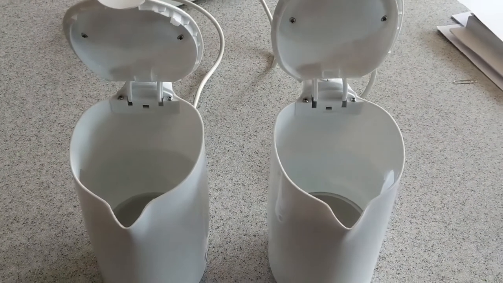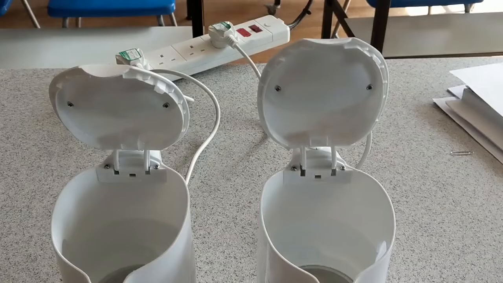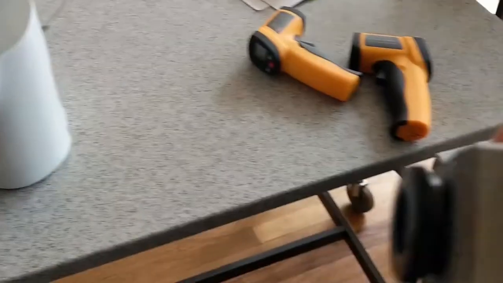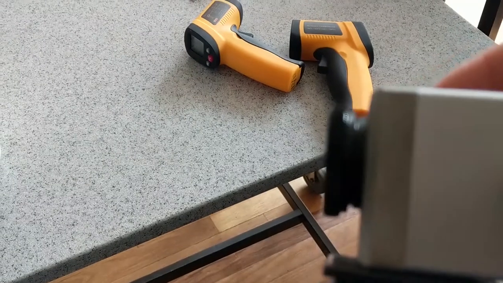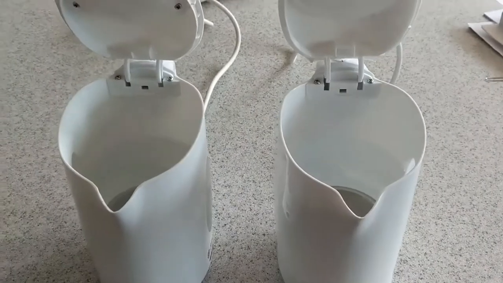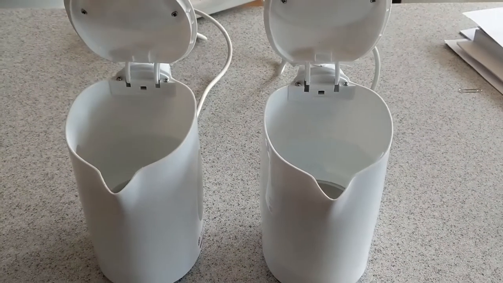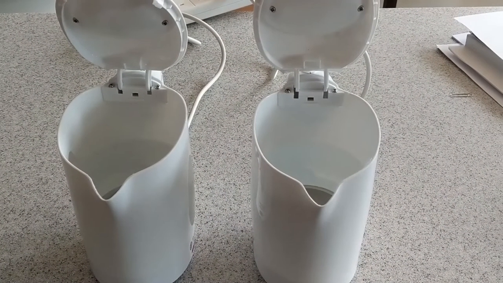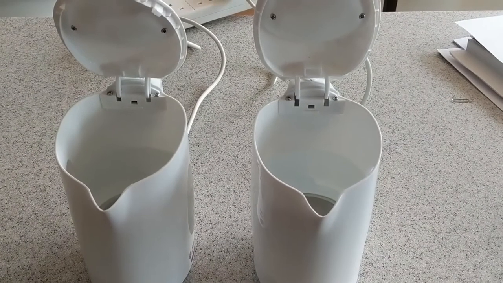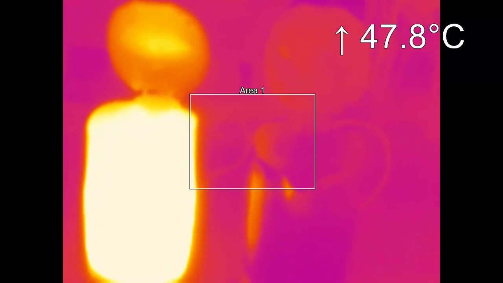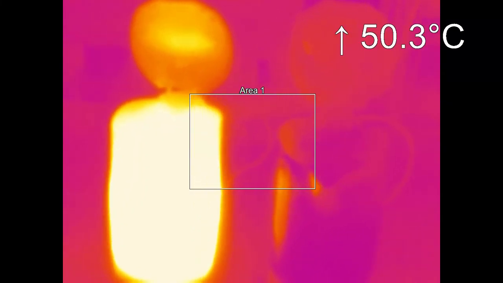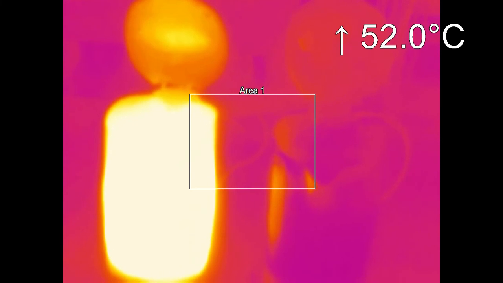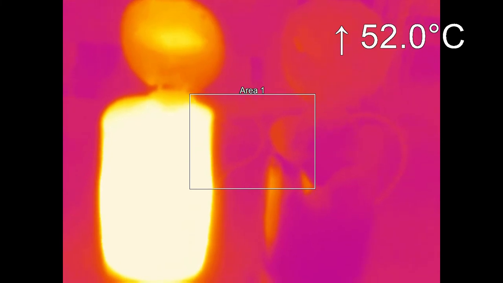If we change to an infrared camera, one like this, you'll see that there is indeed a noticeable difference between the hot water in the left kettle and the room temperature water in the right kettle. So using this thermal imaging camera, this infrared camera, the temperature difference between the kettles becomes apparent.